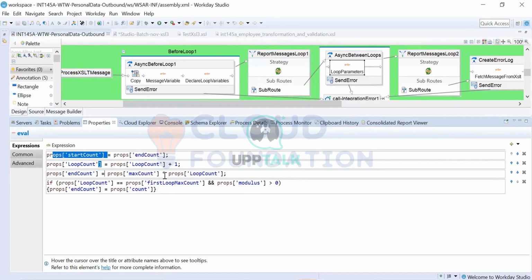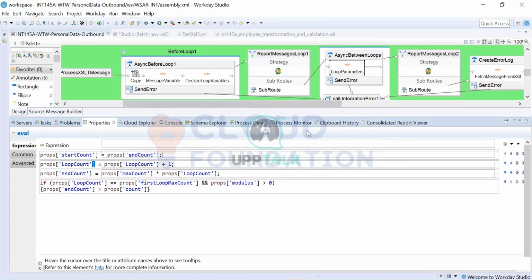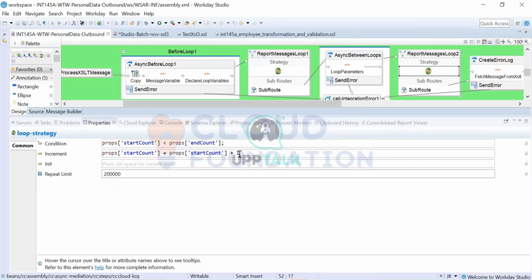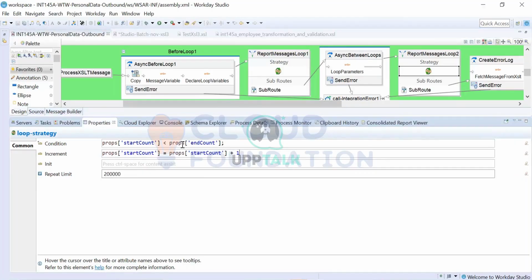And what is max count multiplied by? What is the multiplication sign? Okay, multiplication sign. I'm multiplying. And this loop is only running from start count to max count to the end count, until this is the end count. Keep on running. The repeat limit is 2 lakh.